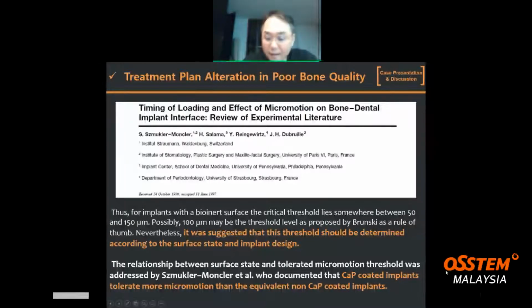In addition, the calcium phosphate coated implant tolerates more micromotion than the equivalent non-calcium phosphate coated implant. Surface treatment with hydroxyapatite coating method is quite a good solution in the soft bone. So HA coated implant was mainly placed in the soft bone.